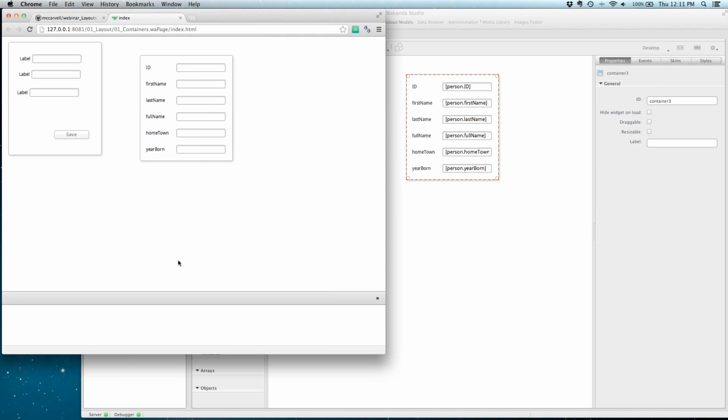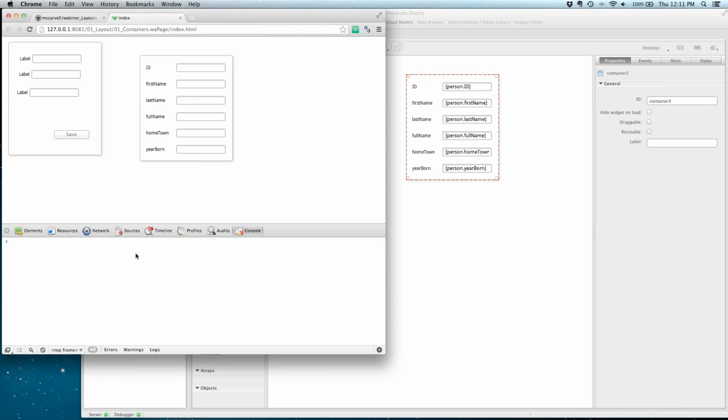So what are the other benefits of a container? Bringing up the JavaScript console, a few of the items in the Widget API. So this form here is container 3. You can see the ID. So let's work with that. We could go to the Wakanda reference to container 3 dot hide, for instance. It'll hide the container and all of its child elements. You can show. And another interesting one is we can do a disable.